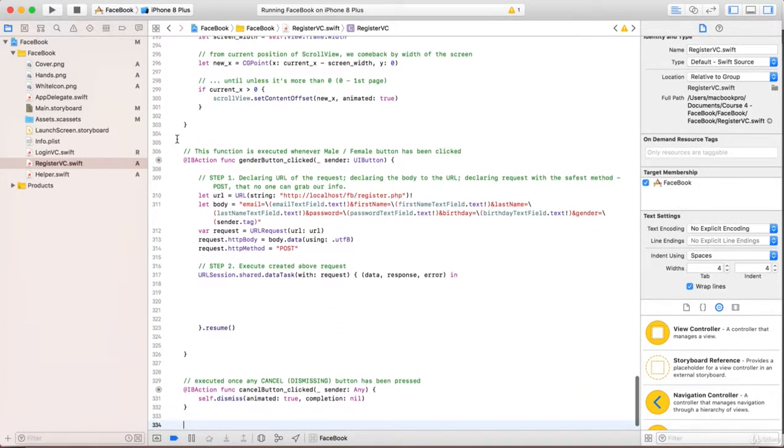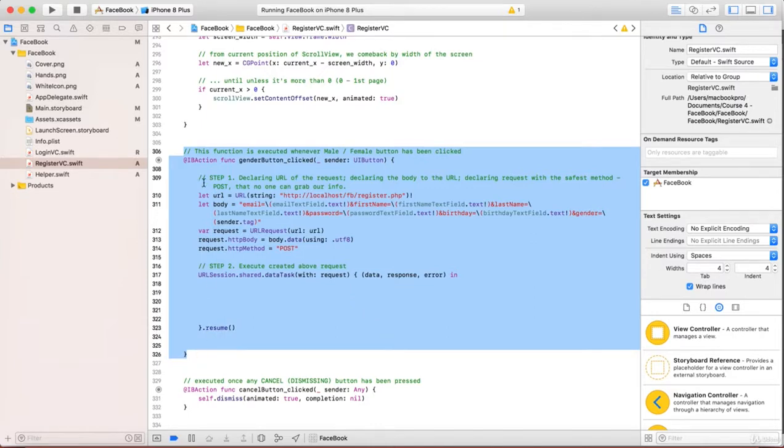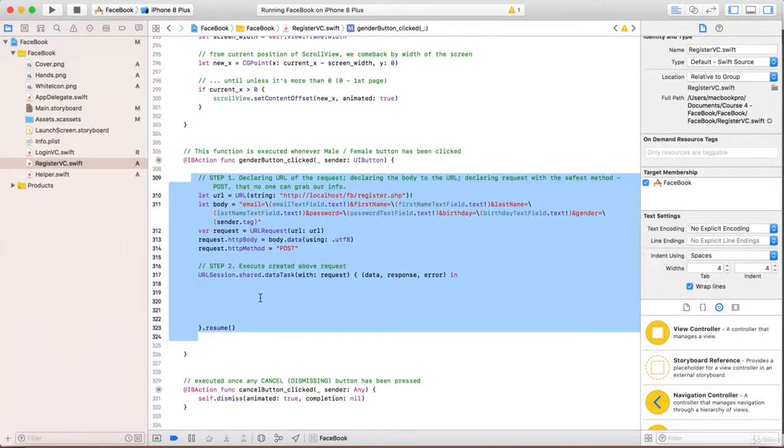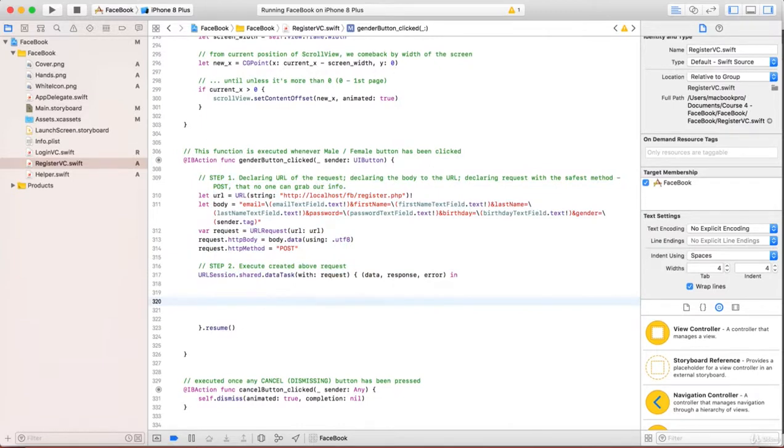So since we have declared the function, and when we click the button it will send a request, we now need to know how to handle a request. Let's go and do this right away.